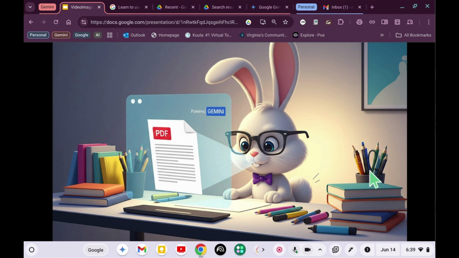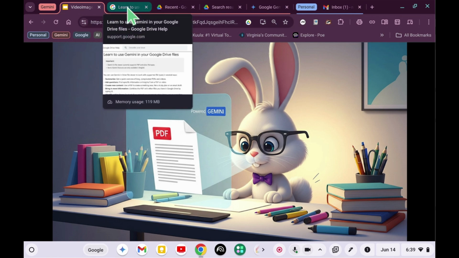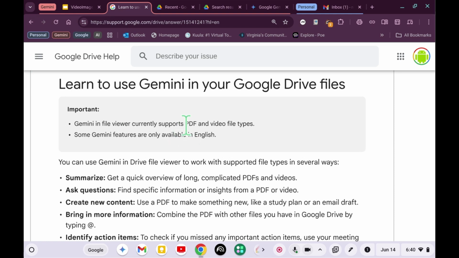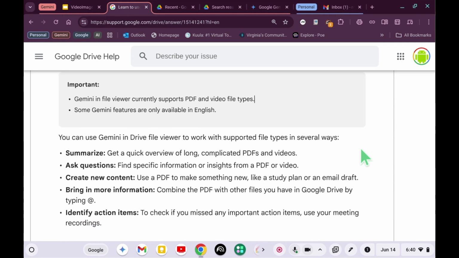So normally when I read some of the stuff on The Verge or whatever website, I will look it up on the official Google site and try to find it in support or in one of their blogs. And so I did find where you can learn to use Gemini in your Google Drive files, and it specifically calls out PDF and video types. And it says some features are only available in English, so remember that. And then it breaks it down.